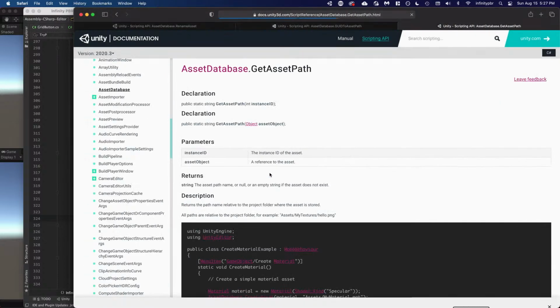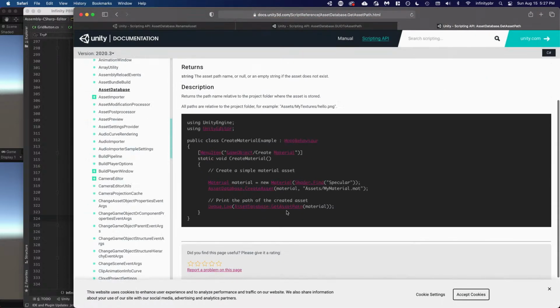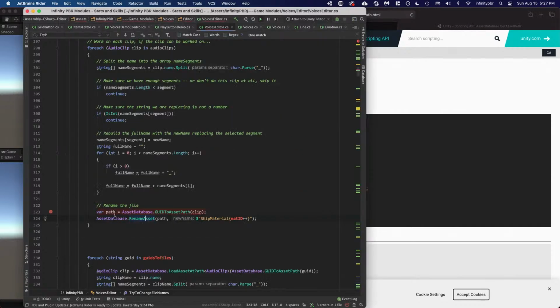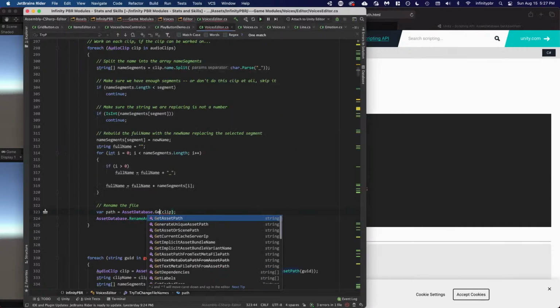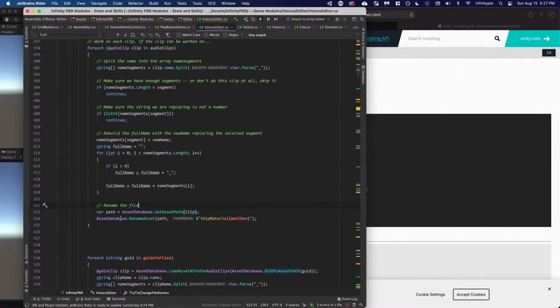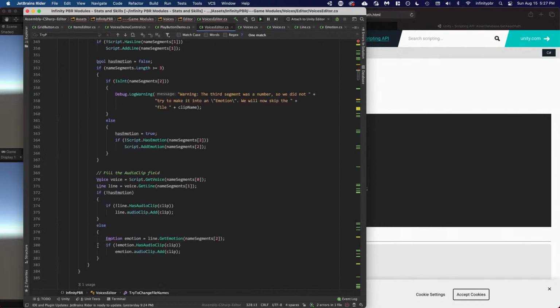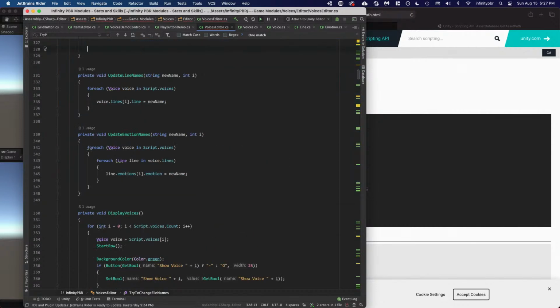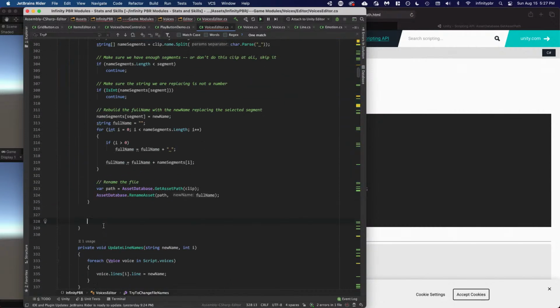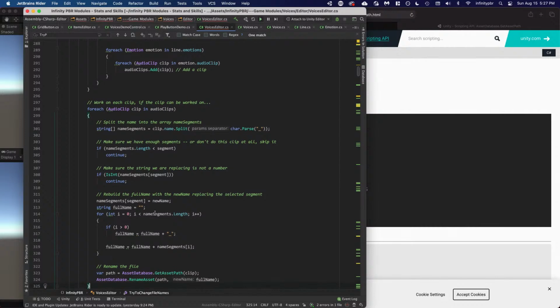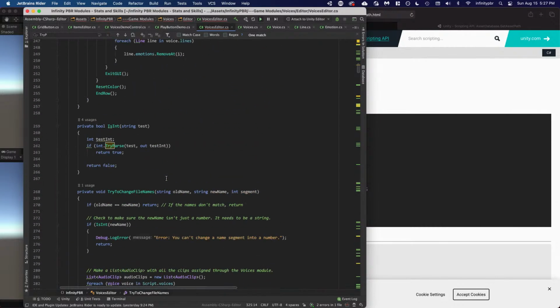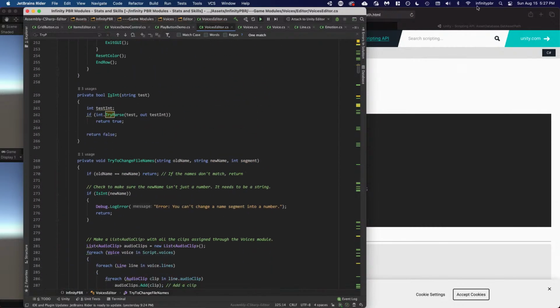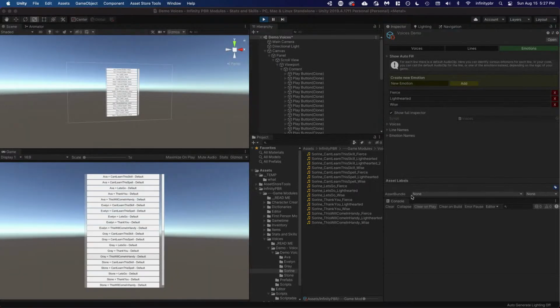Get asset path. That's what I'm looking for, probably. Path equals get asset path for clip. Rename path. New name is full name. That should do the trick. And I don't need any of this. Did that do the trick? Let's find out. Any errors?